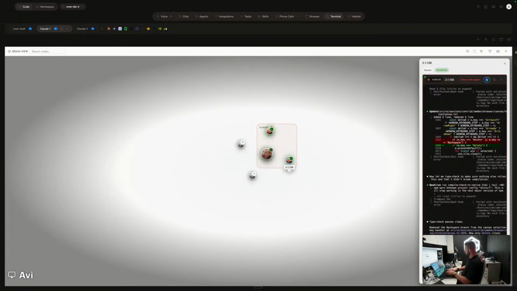Session after the prompt finished. It shouldn't show the loading spinner anymore in the brain view.